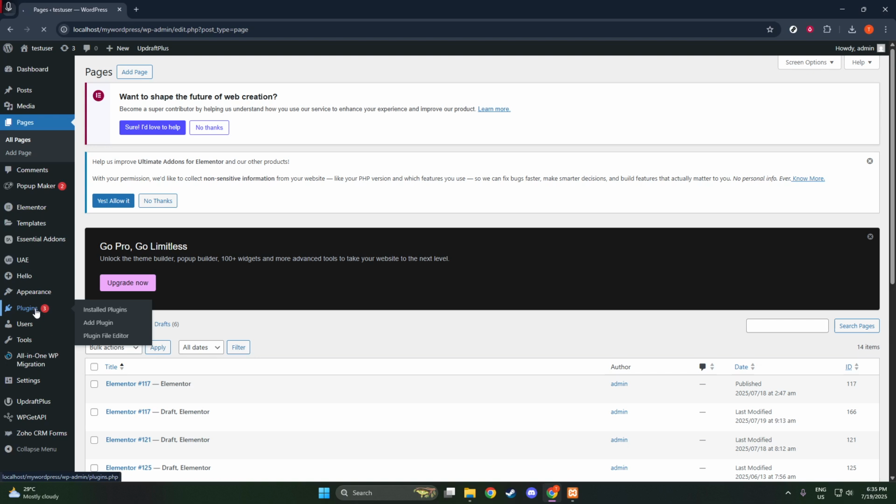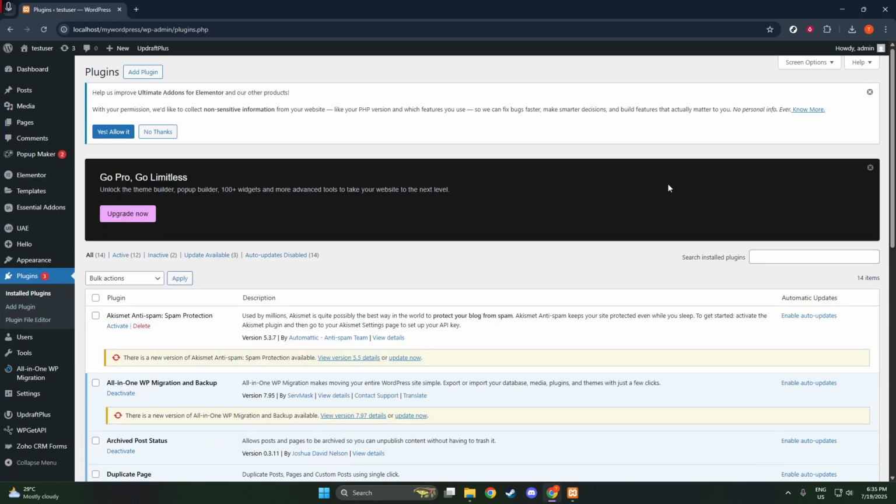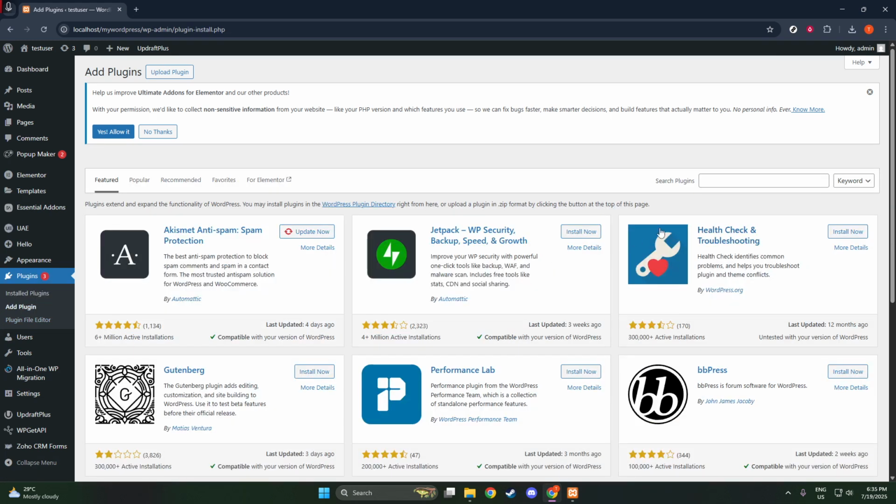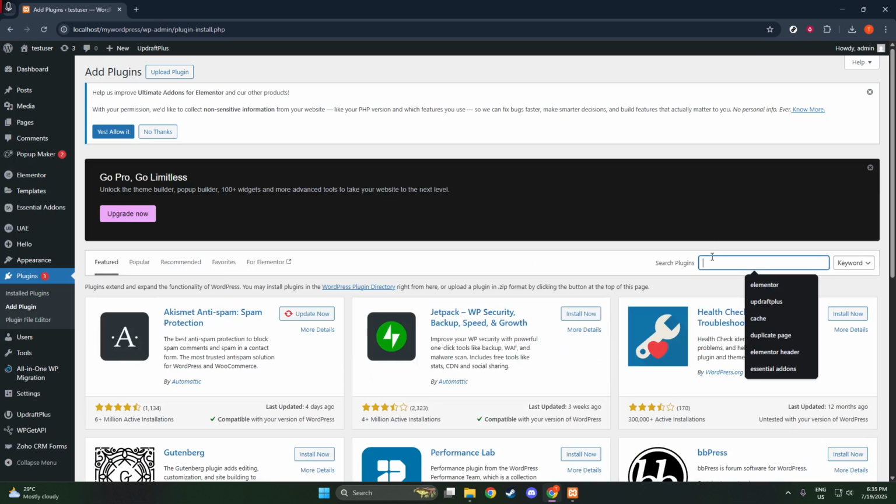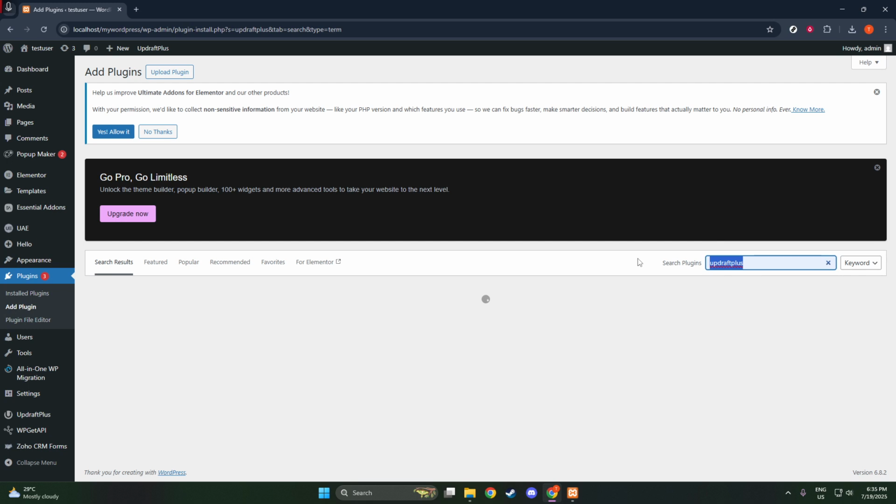Once you're logged into the dashboard, look at the menu on the left-hand side. You'll want to hover over Plugins to reveal more options. Click on the Add New link to navigate to the Plugins page. This is where you'll be able to search for and add new features to your website, significantly expanding what you can do with your site.